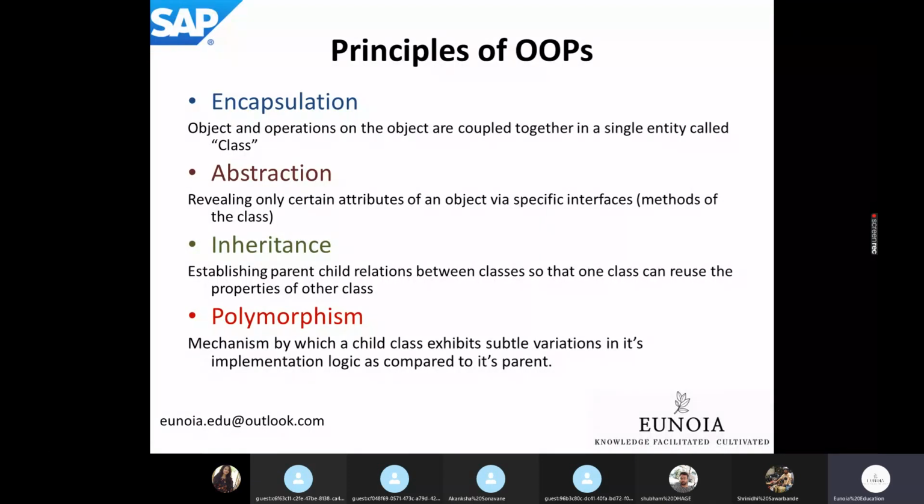We are not going to dwell much into the theory of these. What we are going to do is try to understand these concepts via the programming approach. I have mentioned just single-line, one-liners here, to get ourselves initiated. So what is encapsulation? The statement says: object and operations on the object are coupled together in a single entity called class. This is a textual line. We will understand this in more detail using a proper example.